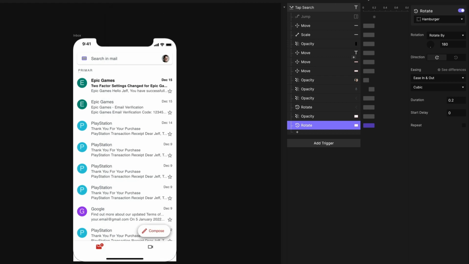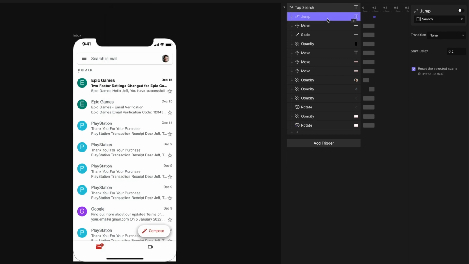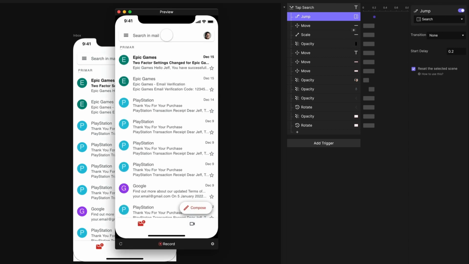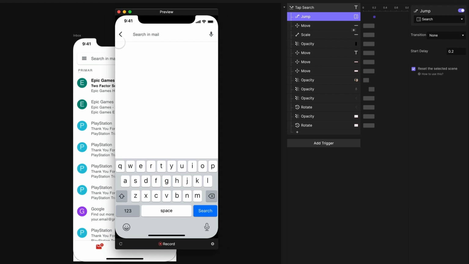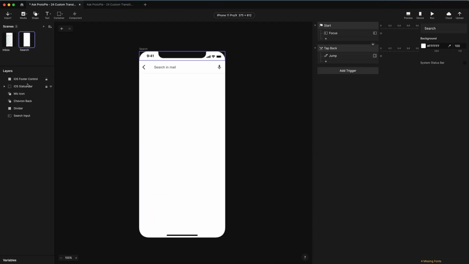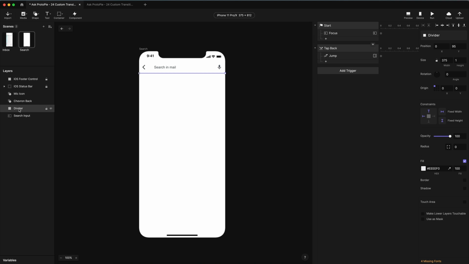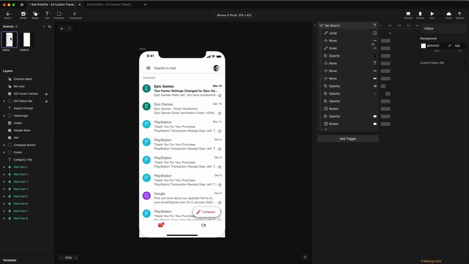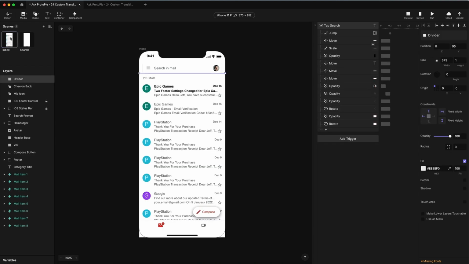So this should be almost our entire transition. Let's turn this back on and see if there's anything we forgot. So when I tap in here, okay, the last thing is this divider. The divider kind of just shows up abruptly. Let's have that be a bit of a softer transition. So like we did before, we'll go here. We're going to copy the divider. I'm going to go back to my inbox and I'm going to paste it in place.